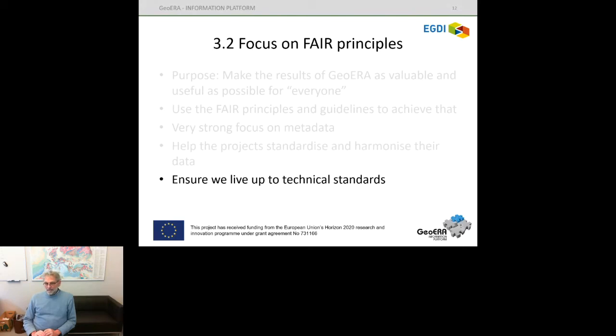Then there are also some technical standards that it was very important to live up to, so that all the products could be accessible to other people, not just through our own platform, but also through their GIS projects and other infrastructures.